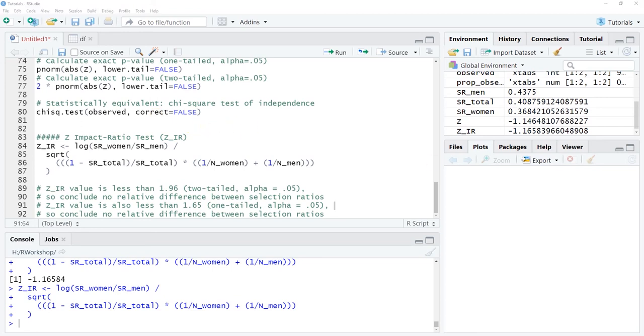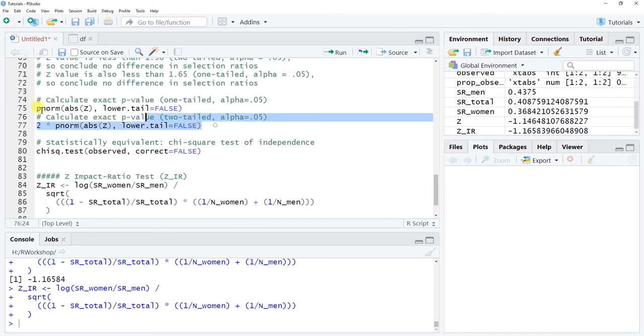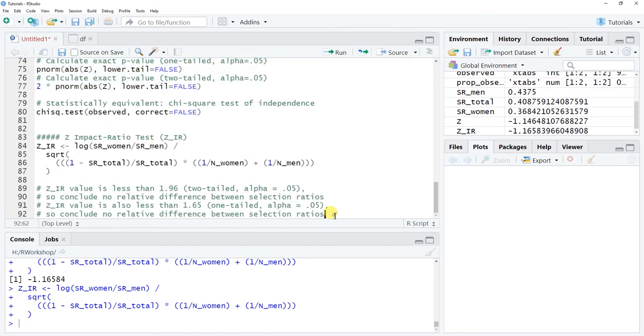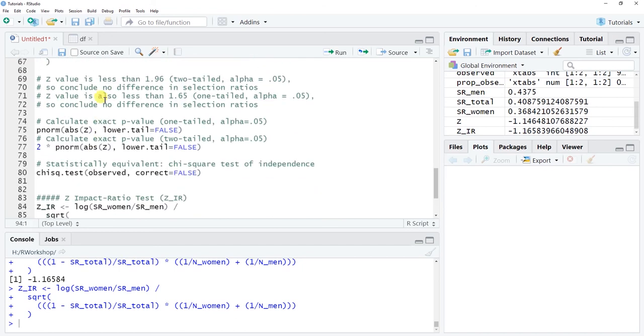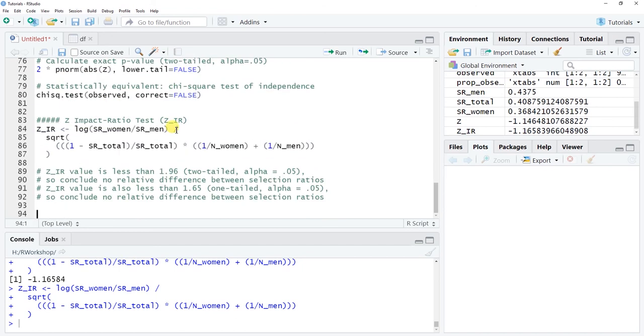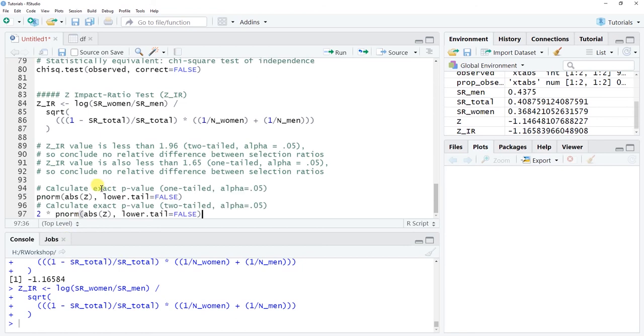Okay, so the next thing that I want to do is I'll just quickly show you doing the same thing if you want to calculate the exact p-values for the z impact ratio. I'm just going to copy this from above where we did it for the z test, the z difference test up there. And the only thing I'm going to change here is I'm just going to copy the name of our new object, which is z underscore IR, and replace that with the other object name, which was just z. I'm replacing that in both of these equations here. So here, if you want to calculate the exact p-value for the one-tailed test, that's all we're changing.